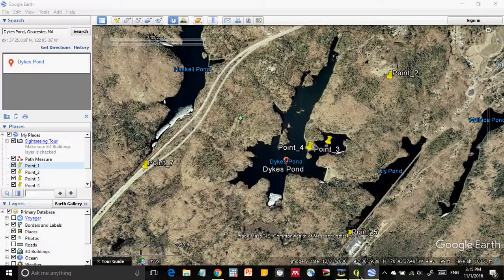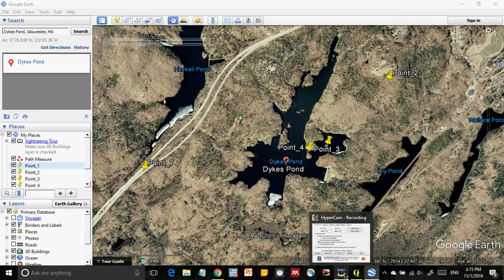And I would suggest zooming in, right? So you can zoom in with your scroll bar if you're on a mouse, or by double clicking, whichever you prefer.